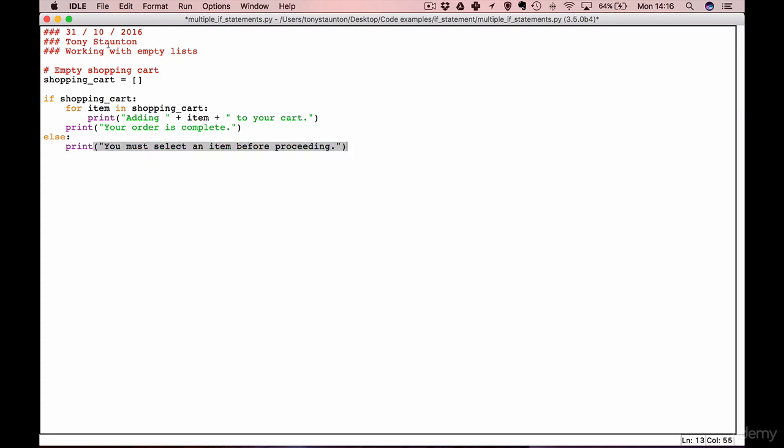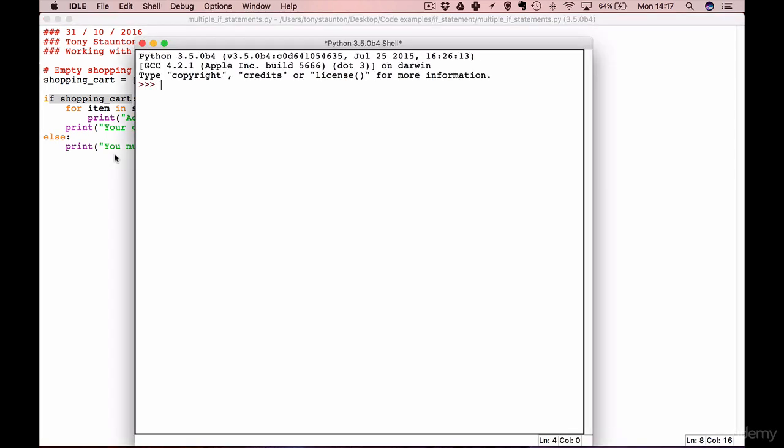Okay, so what have we done? Let's have a quick look. We've created an empty shopping cart here. Now we've opened up an if statement. So if our shopping cart, so for item in our shopping cart, print adding item to our order. But as we know, our shopping cart is empty. If it's not empty, we get the print message, your order is complete. But it is empty, so we get the message, you must select an item before proceeding. So we're checking that. So let's just save this and let's run it. You must select an item before proceeding.